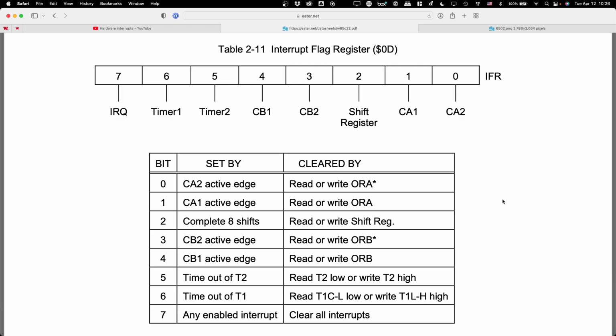The IRQ bit here is going to be the logical OR of all the 7 bits before it. So if the 7th bit here is a 1, that means somebody in the previous list is a 1, which means somebody just triggered an interrupt. We don't know which one necessarily yet. We'll have to do extra work, but somebody triggered it.